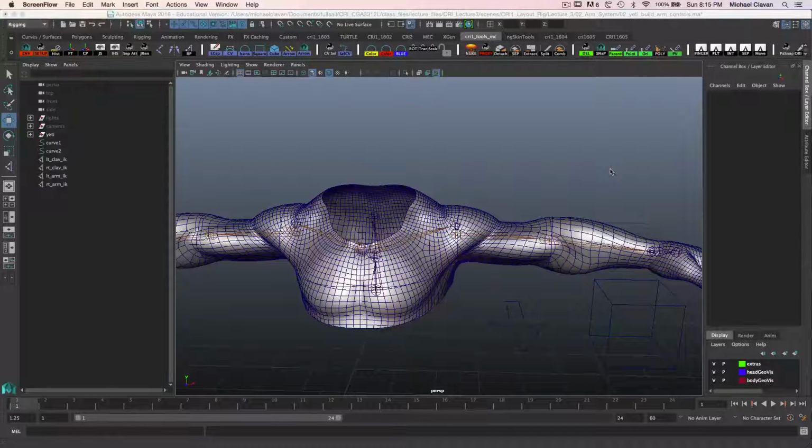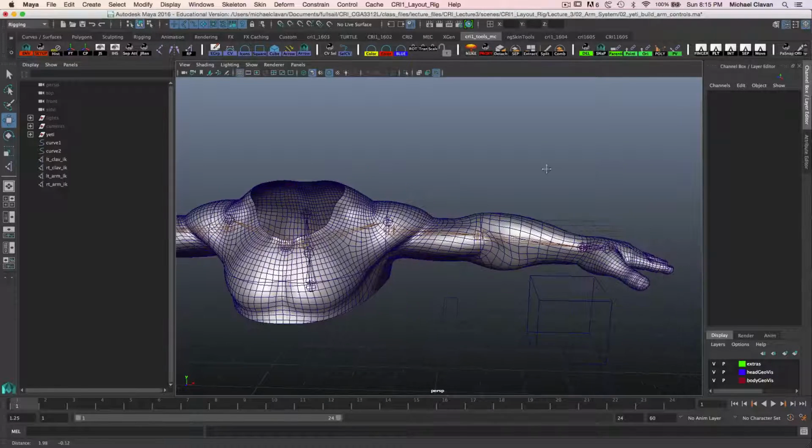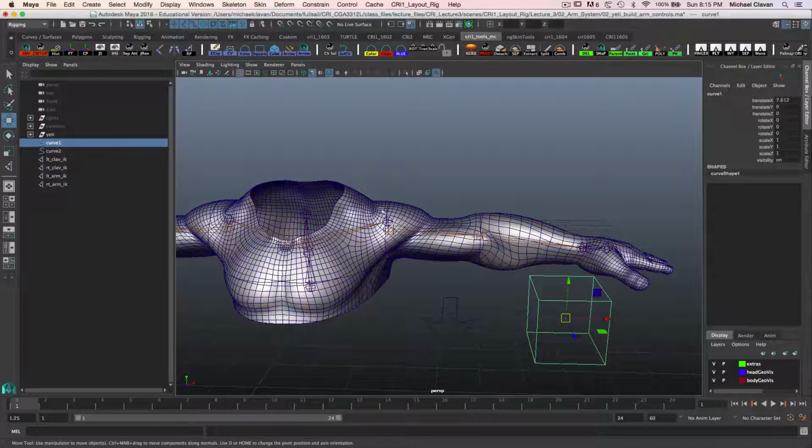We're now moving on to building the control system to manipulate our IKs. So we have a couple of controls down here, arrows and boxes. I want something that's pointing to our shoulder. I don't want to have a ring around here because it's actually going to get too cluttered.